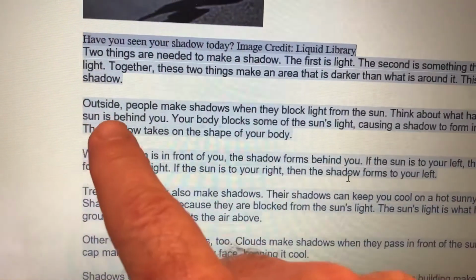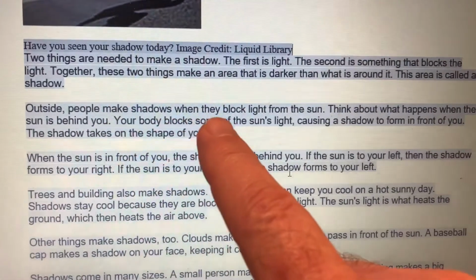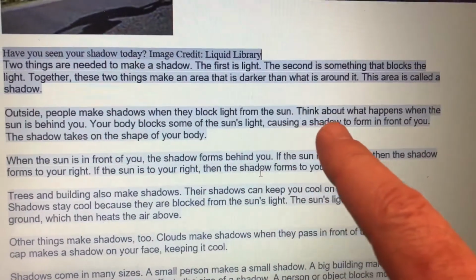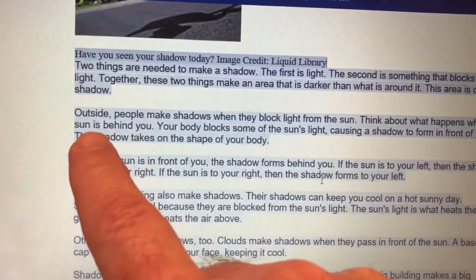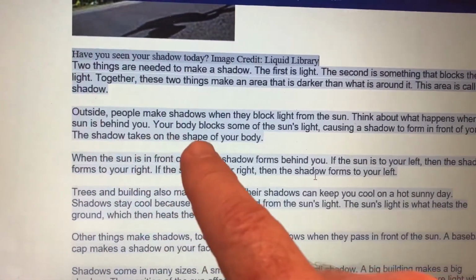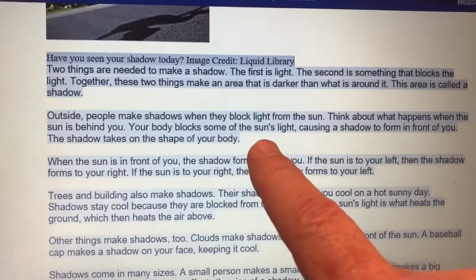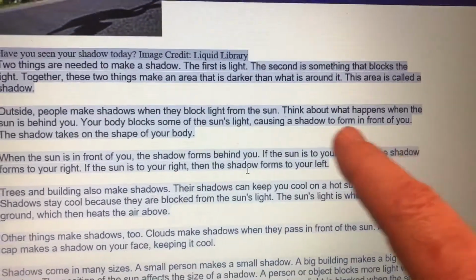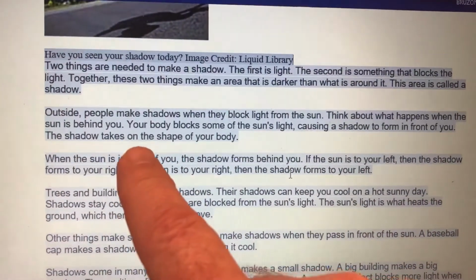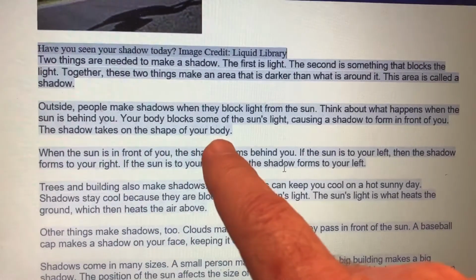What two things do we need? That's right, light and an object. So those are the two things that we need. Let's continue. Outside, people make shadows when they block light from the sun. Think about what happens when the sun is behind you. Your body blocks some of the sunlight, causing a shadow to form in front of you. The shadow takes on the shape of your body.